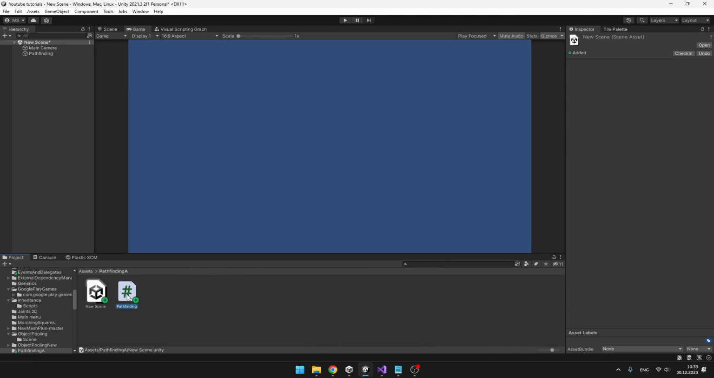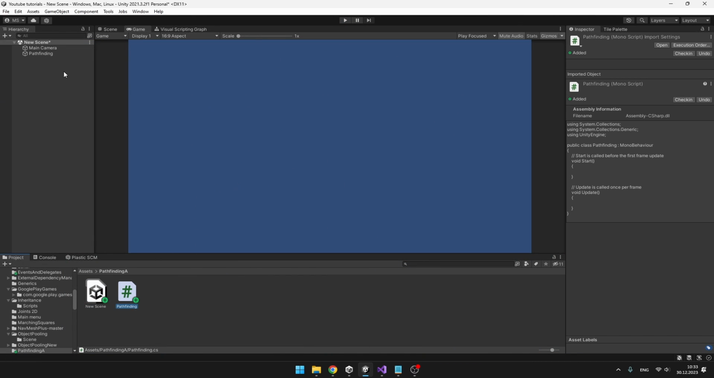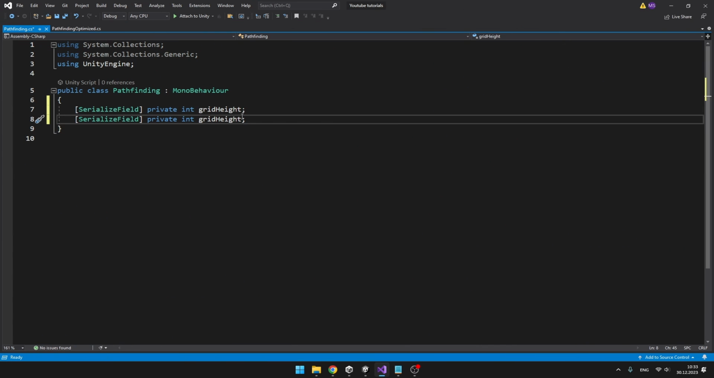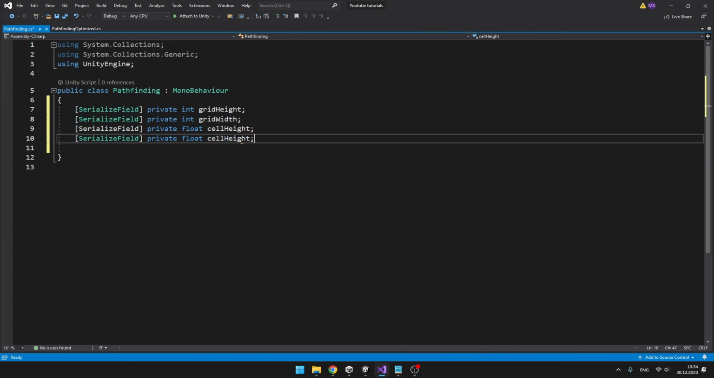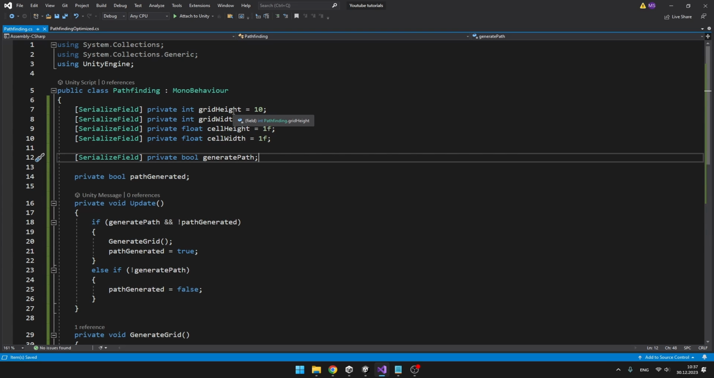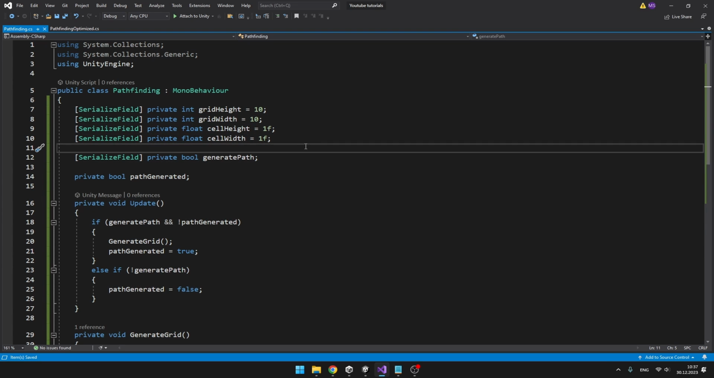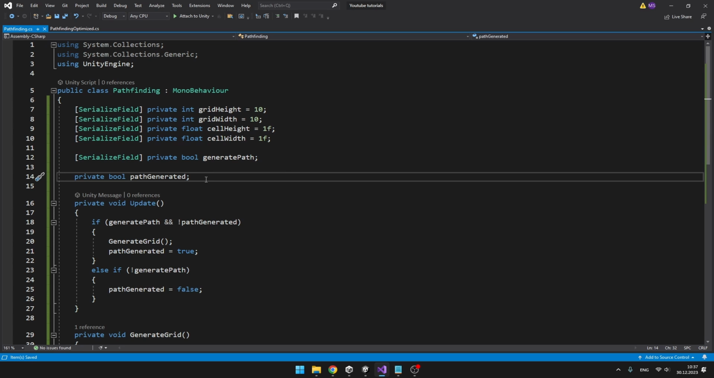So I have just an empty scene with a pathfinding script that I put on my pathfinding object. We'll start with defining some basic properties for the grid and generate it. We have a variable for the grid height, grid width, cell height and cell width. I also have a boolean with which I will be able to generate the path, and then a boolean if we have already generated the path.